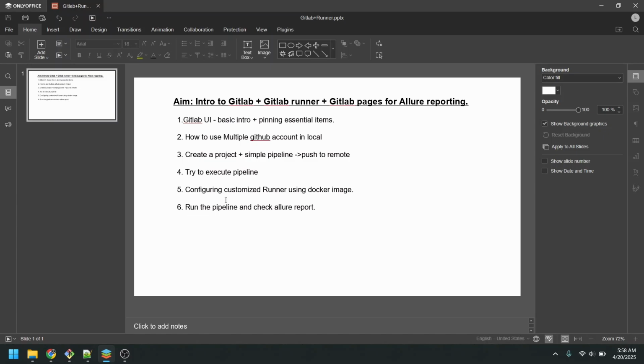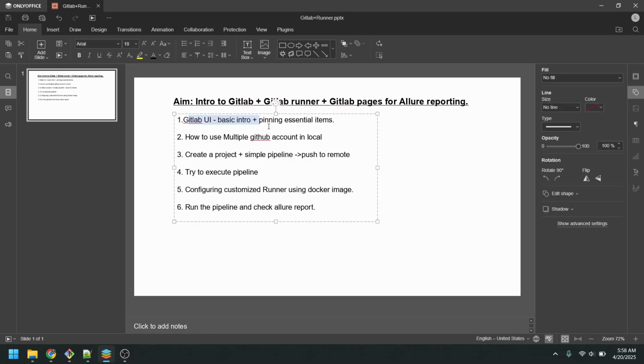Hello, a few days back I learned GitLab, and in today's video I'm going to record my learning curve. In the learning process I opened a GitLab account, then I will show some basic items of the GitLab user interface. Then I will show how to work with multiple GitHub accounts in a local repository. GitLab is the same, that is the remote repository working process.